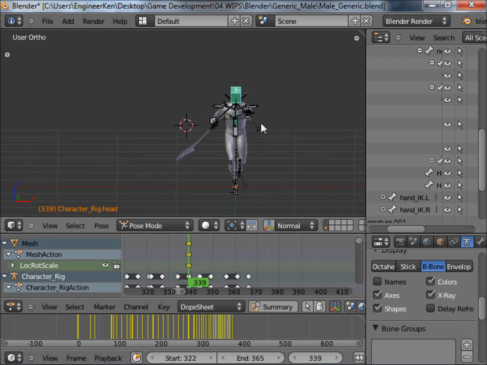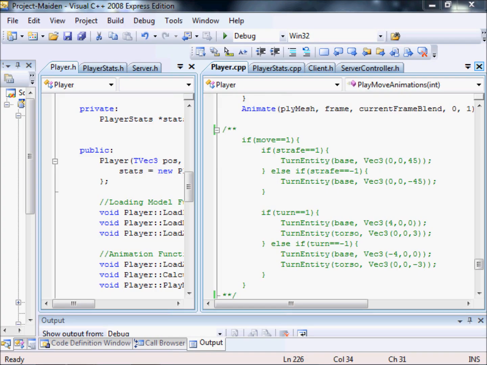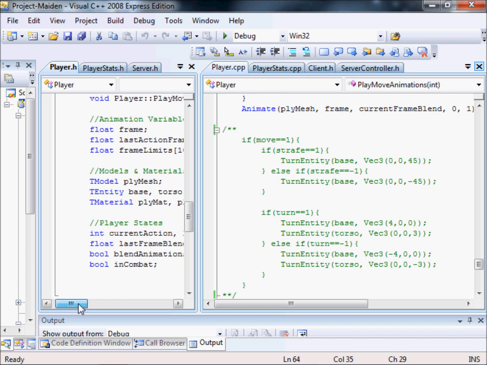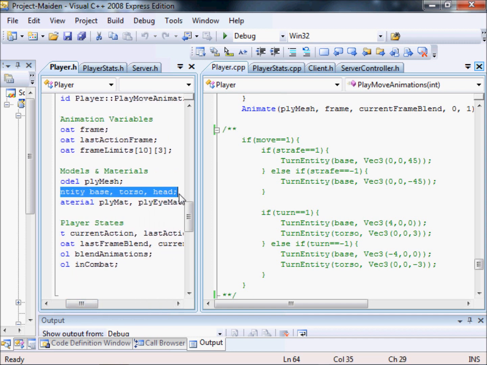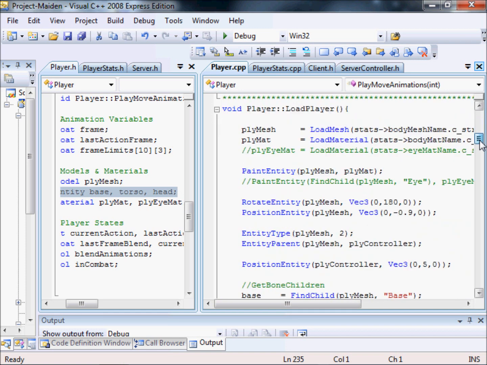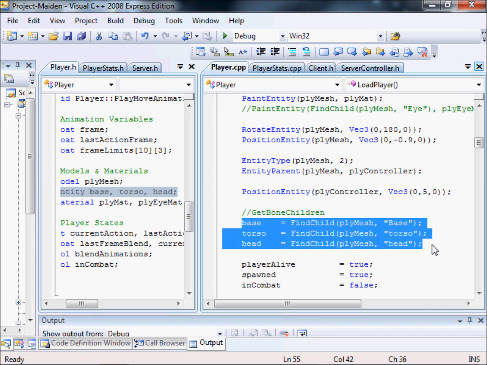So now that you see how my rig is set up, I'm going to show you what I've done. Here is my player animation class definition, and you can see I've defined some T entities, and they are base, torso, and head, which correspond to those in the rig. In my load player function, when I first load the player, I find those bones and put them in those entity variables.